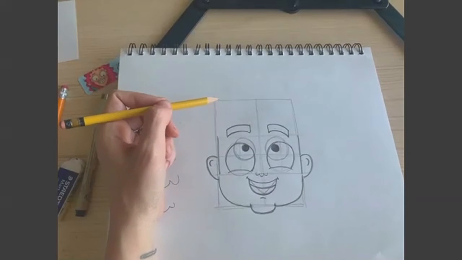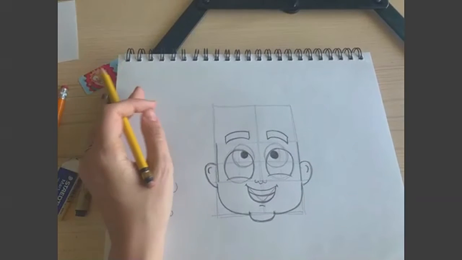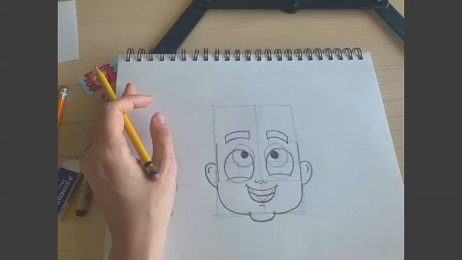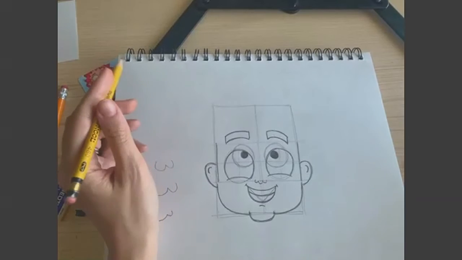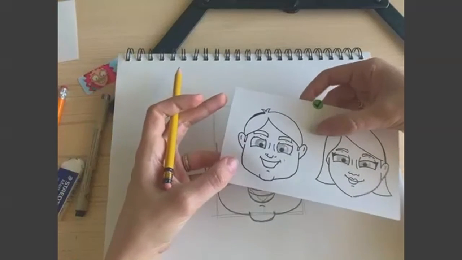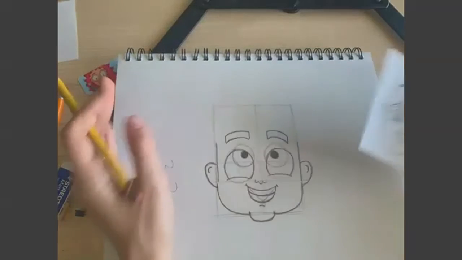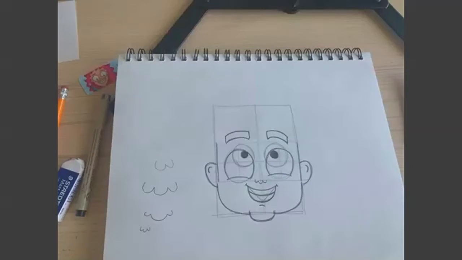Now let's go to the hair. So initially, I had in mind something like this, but I'm gonna change it. So we can do something different. Because we all don't have this straight hair. We also can have curly hair or different kinds of hair. So let's try something different. So you can try something different too.